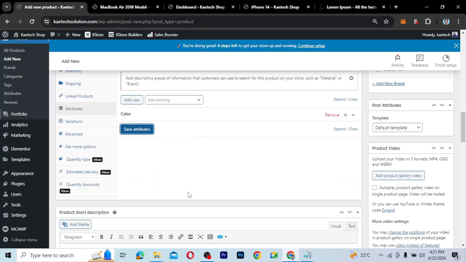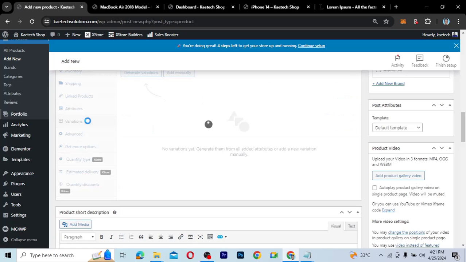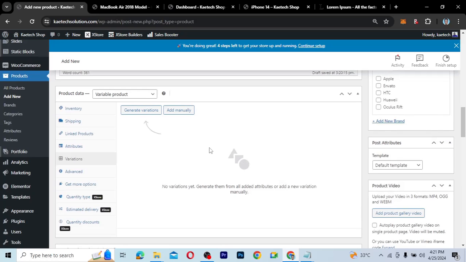All right, so depending on your network, when it's saved, it will link it to the variations over here. So make sure that it's saved, like it reloads itself twice, before you can go over here. Now when you go to attributes over here, it will also reload itself. Now as you can see, it's telling you to generate variations.